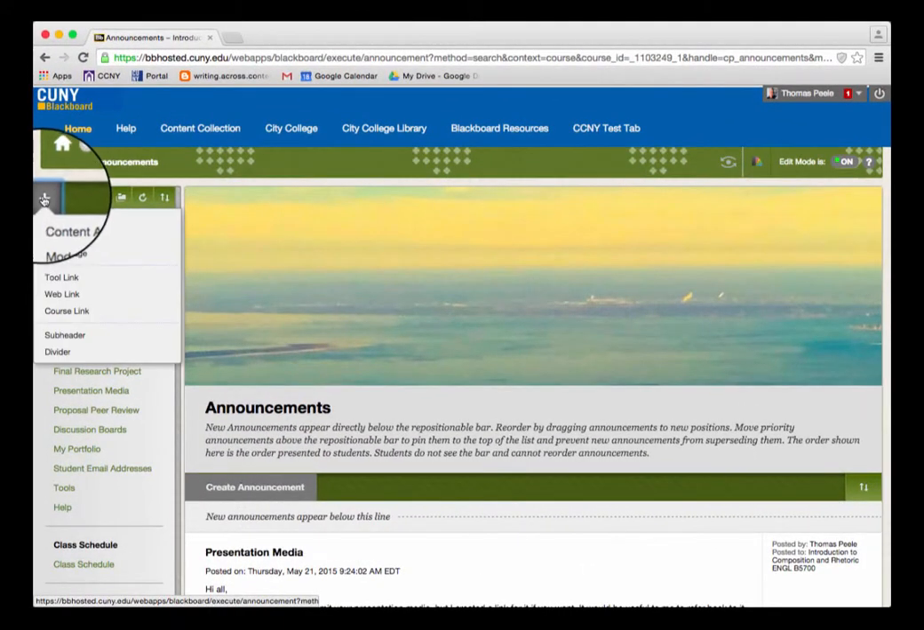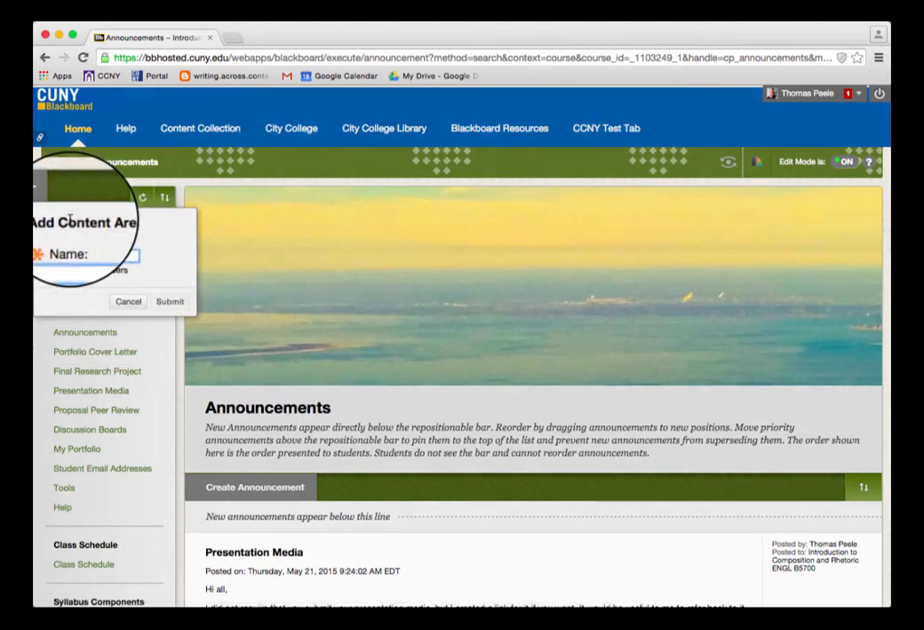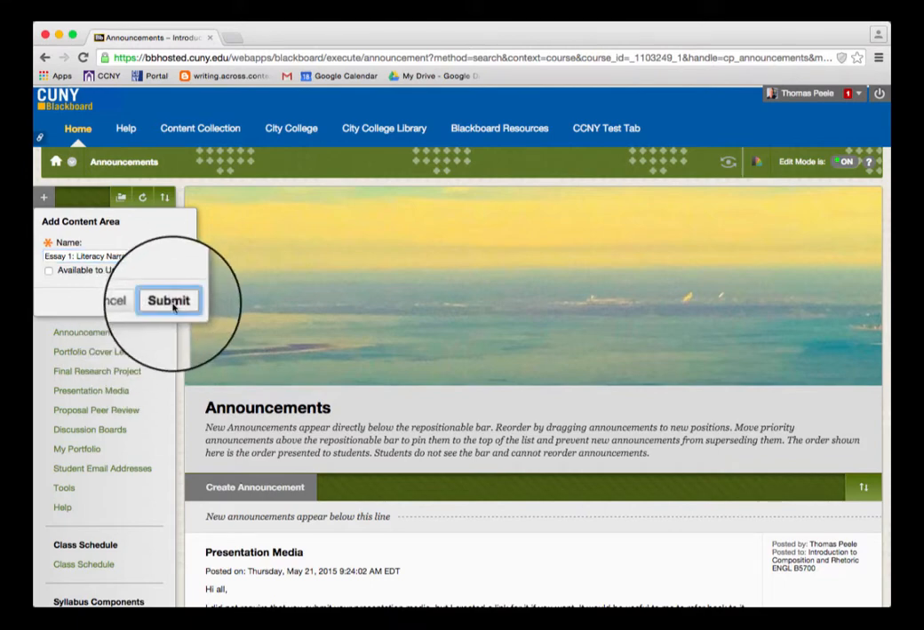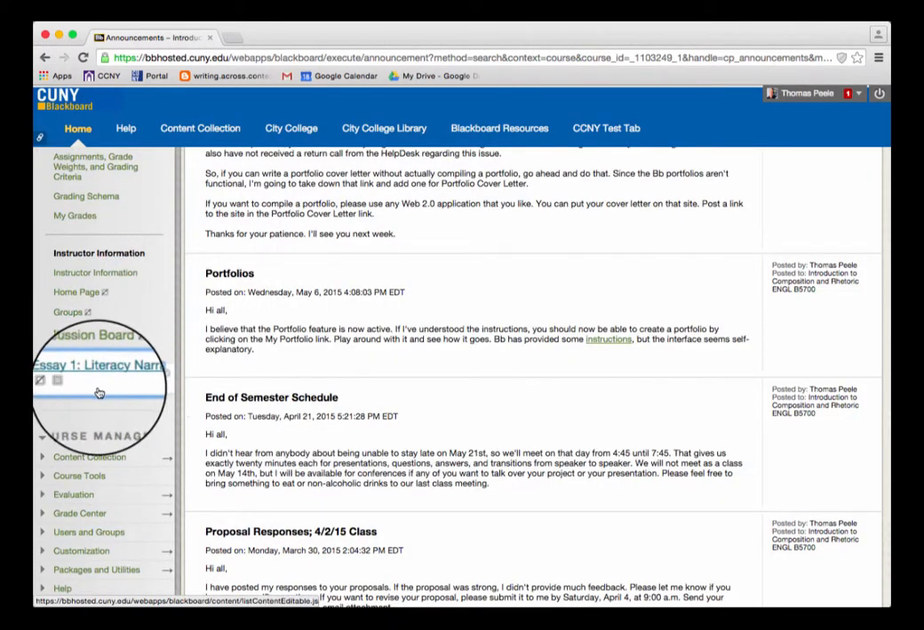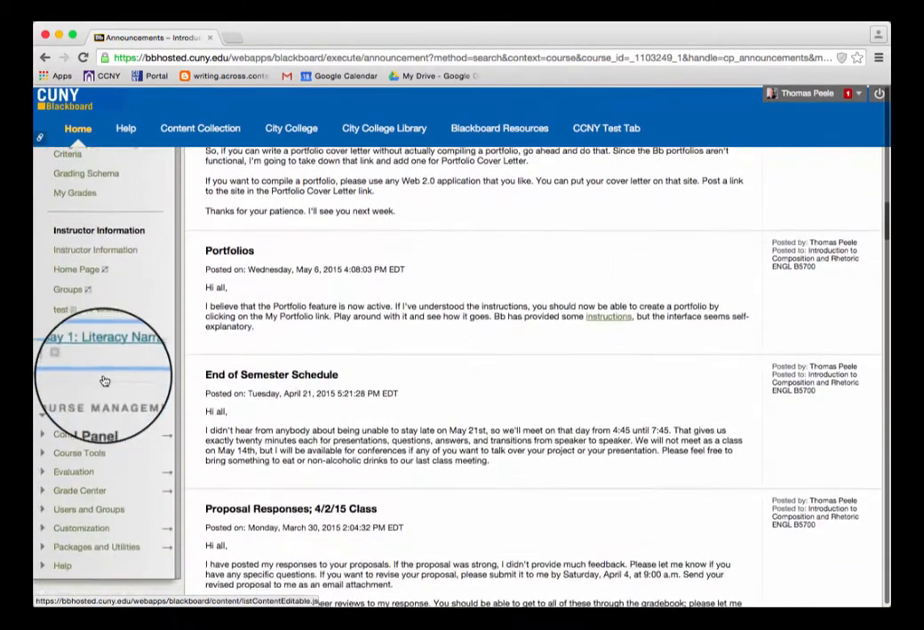So you first come over to the little plus button in your navigation bar on the left-hand side, and then you're going to create a content area. Pretty simple, just click on it and add the name of the content area. This is usually the way I do it. This is the name of the assignment, so I might call it Essay 1, Literacy Narrative. And submit it, and then it will show up at the bottom of the links that are available to students.